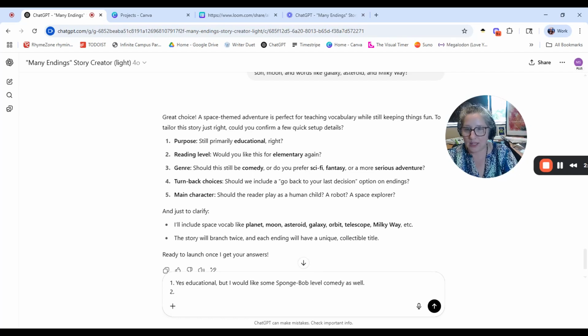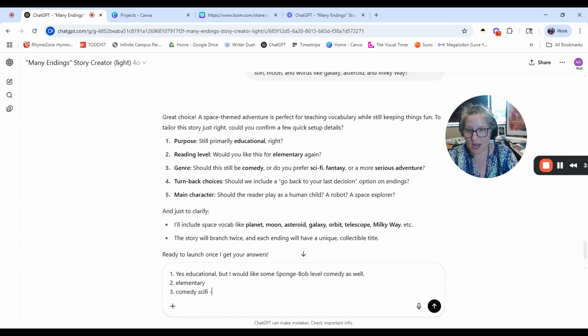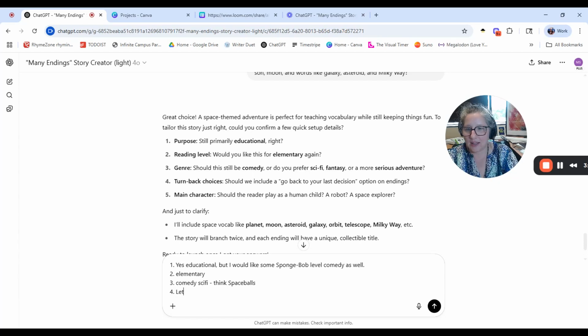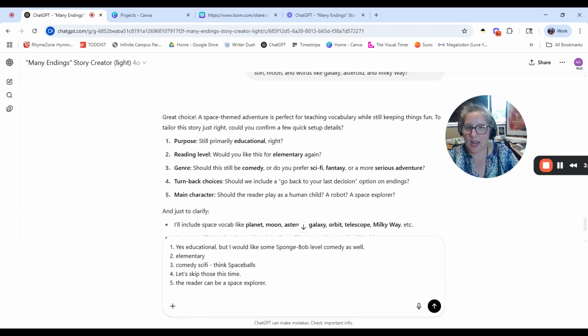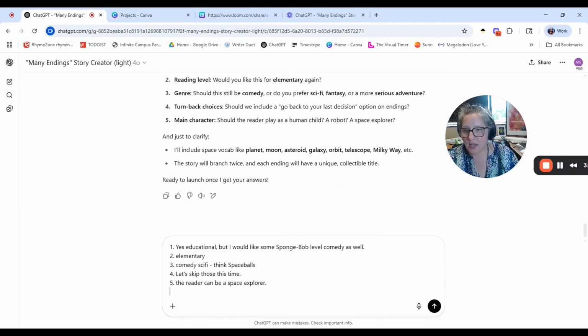And I'm going to say reading level, elementary, yes, genre, comedy, sci-fi. Sounds great. Let's put, think, Spaceballs. 4, turn back choices. Let's skip those this time. And let's see, main character, the reader can be a space explorer. That sounds fun. And let's see, everything else. Yep, everything else looks good. Please create the story.